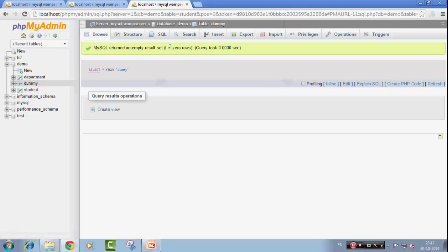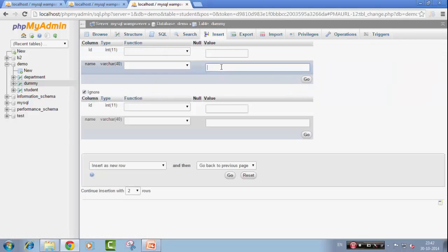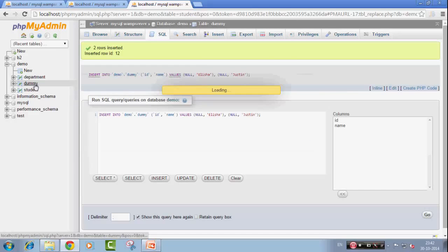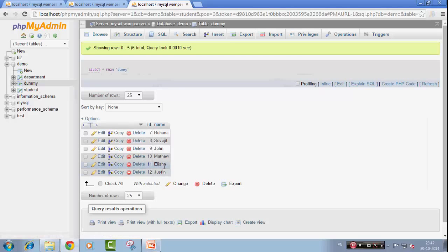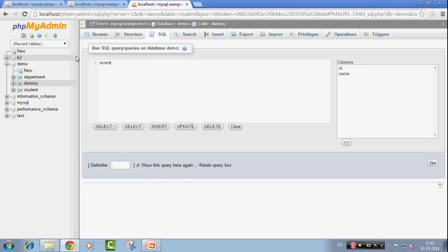Instead, I have to insert a few more dummies. I'll say Ruhana. I have this data, 6 rows of data inside my dummy table. Now I want to delete, let's say based on certain condition. Suppose I want to delete a record whose ID is 9 or 10 rather. So I'll just say delete from table name dummy where your ID equal to 10.